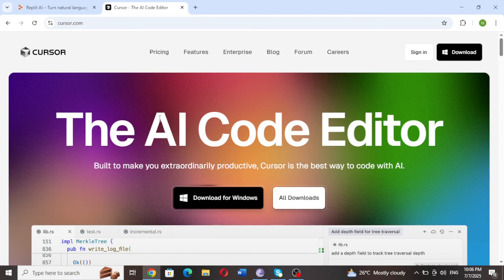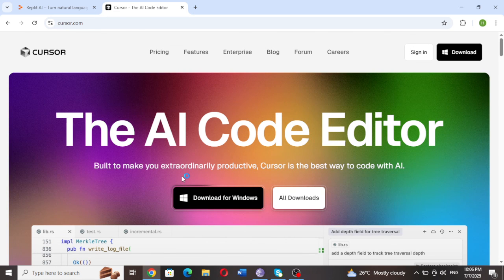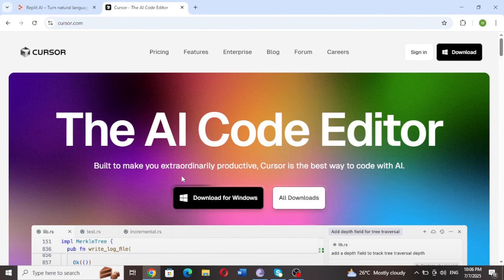Number 2. Beginner-friendly features. Replit is ideal for beginners. It's got built-in tutorials, a simple UI, and a huge learning community, plus features like Ghostwriter help guide you as you code. And Cursor is slightly more technical. It assumes you are already familiar with some coding basics, but its code suggestions and inline explanations can still be really helpful.